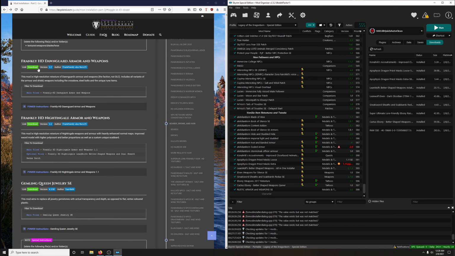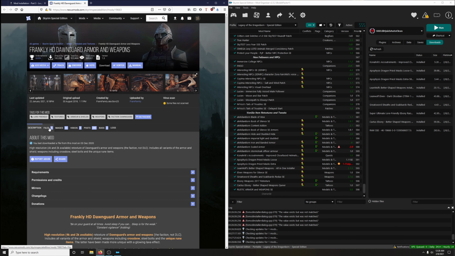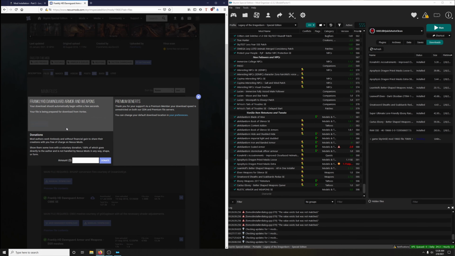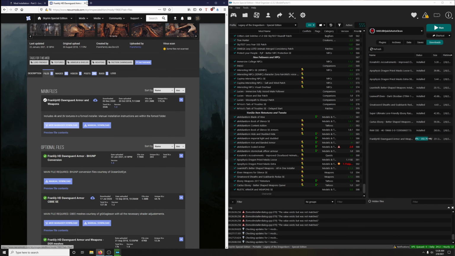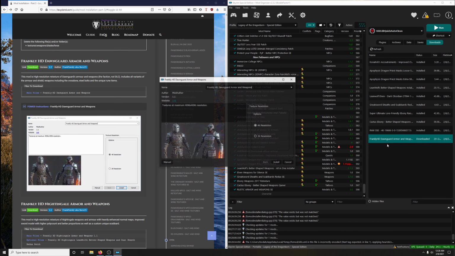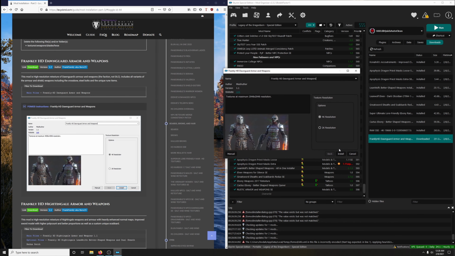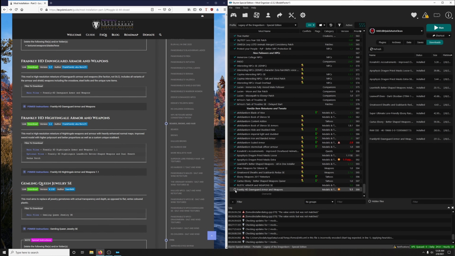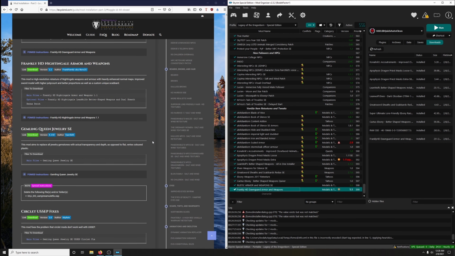Okay, let's do it. Download. Files, and then we want the main file. Okay, let's open up that mod in preparation, and let's install it. We want the 4K version, and then install. Nice, nice. Frankly HD Nightingale Armor and Weapons. This mod is a high-resolution retexture of Nightingale weapon and armor, with heavily enhanced normal maps.